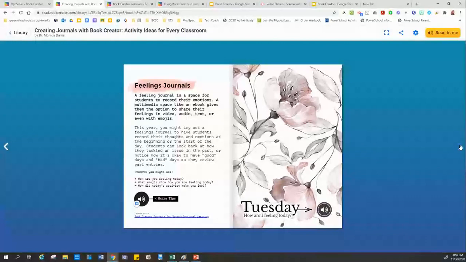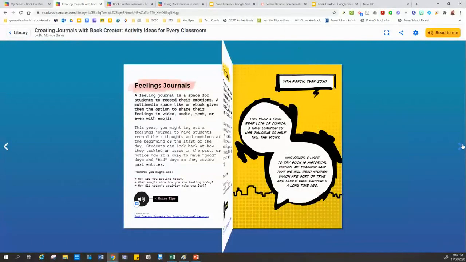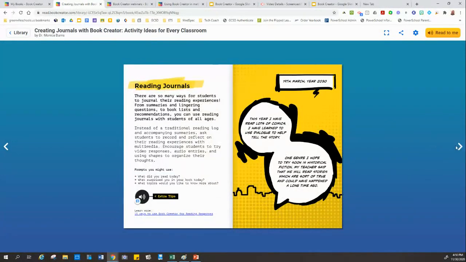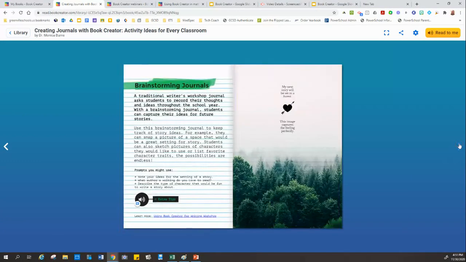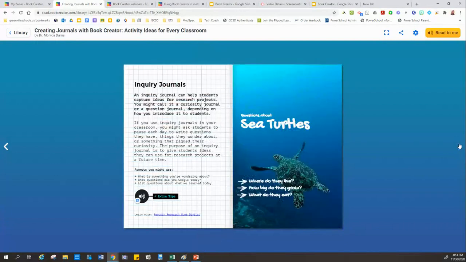This could be part of that 90-minute chunk of time where they add to their journal a couple of days a week. It could be a major assessment that you're doing throughout the year, as they're adding ideas.